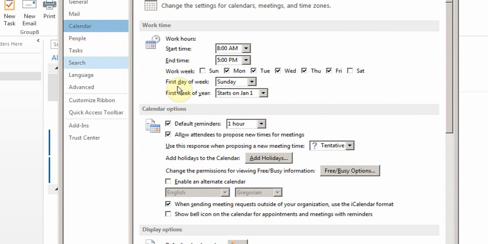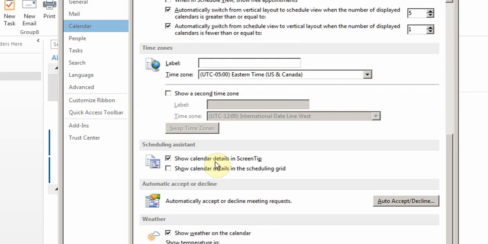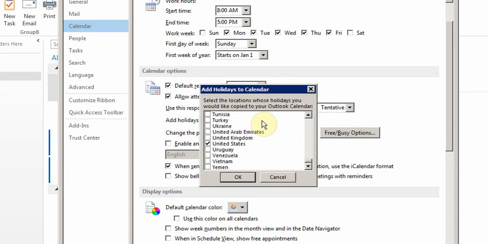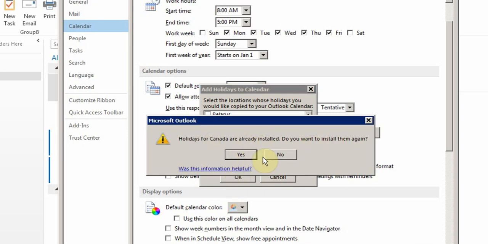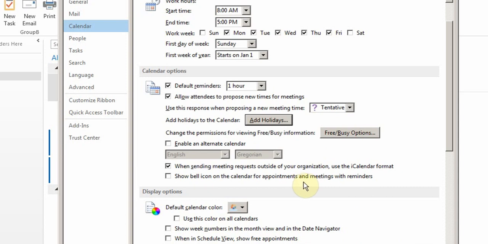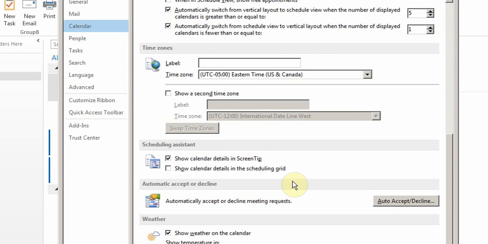If I go to calendar, I can choose what days of the week I work, what is my start time, what is my end time, and there's a lot of settings available here. You can set your time zone. And if you look here on the top, it says add holidays. So if I click it, I can tell it to add the holidays for United States, or I'm in Canada, so I can choose Canada and I click OK. Already installed. I'll say yes just to make sure. So all the calendars of those holidays have been added to my calendar automatically, so I don't have to add it. So again, settings for things here, you can do it here.